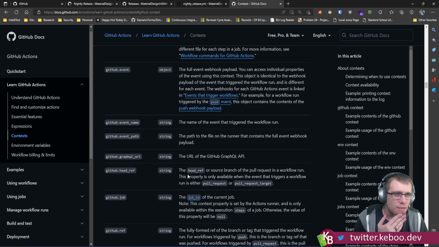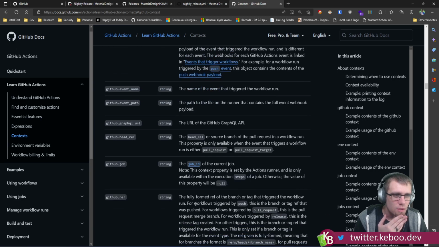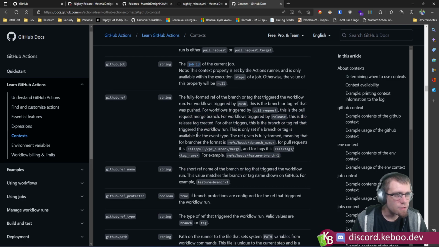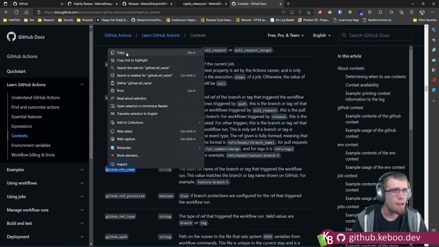I don't know if it is, because I don't really want to... fully form ref of the branch or tag that triggered the workflow run. This is the branch or tag name for workflows triggered by pull request. For workflows triggered by release, this is the release tag created. I wonder what happens for workflow dispatch. I guess you still specify the branch. That's fine. I think we want to go with GitHub ref name.